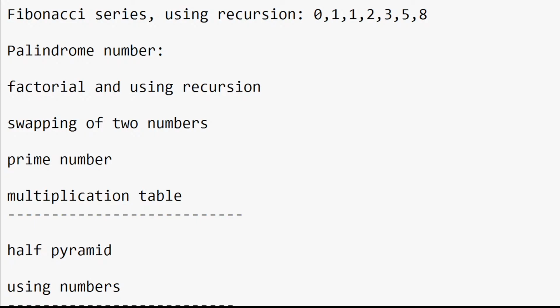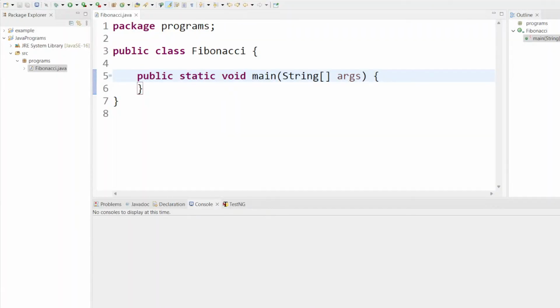Okay, so for that, let me open our Eclipse. So now I'm going to create a program to print the Fibonacci series for the first 10 digits.